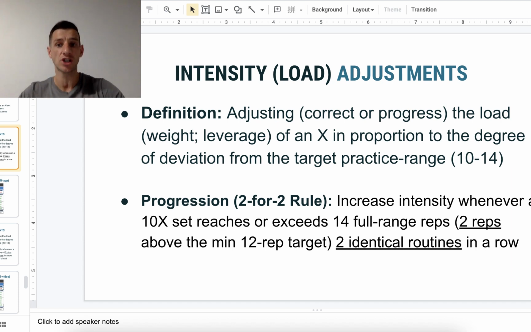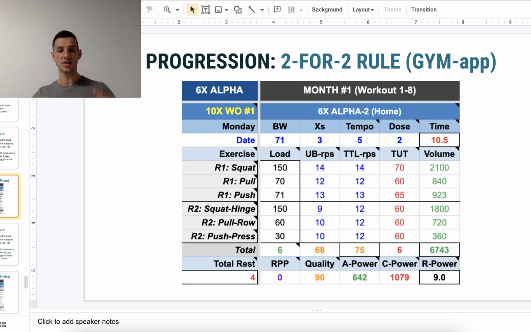So the first one I'm going to show you an example of is what we call exercise progression, or using the 2 for 2 rule. Now, the 2 for 2 rule states that for every exercise that you do 2 repetitions above your target of 12 reps, which is 14 reps or more, for 2 workouts in a row, hence 2 for 2, then you're allowed to go up in weight. Okay? So when do you go up in weight? When you do 2 reps minimum above your 12 rep target for 2 workouts in a row. Let me quickly show you how that is going to work.